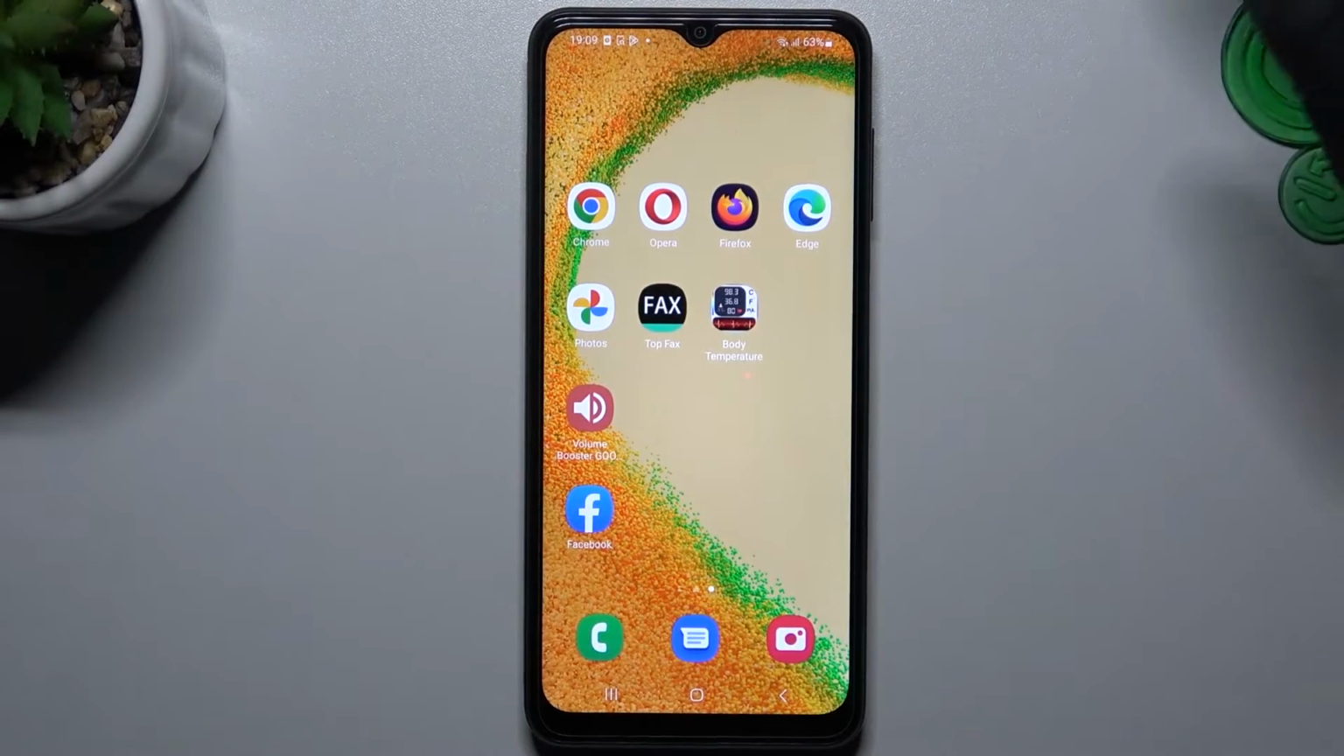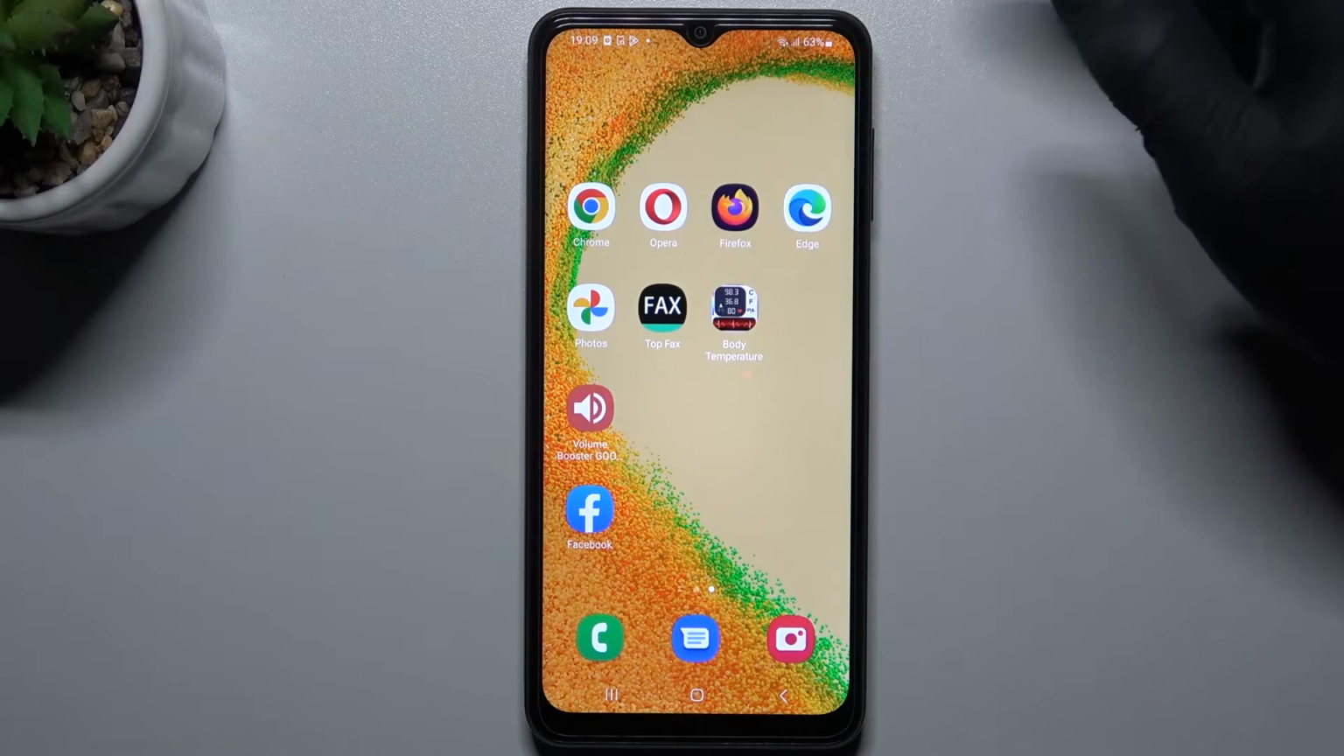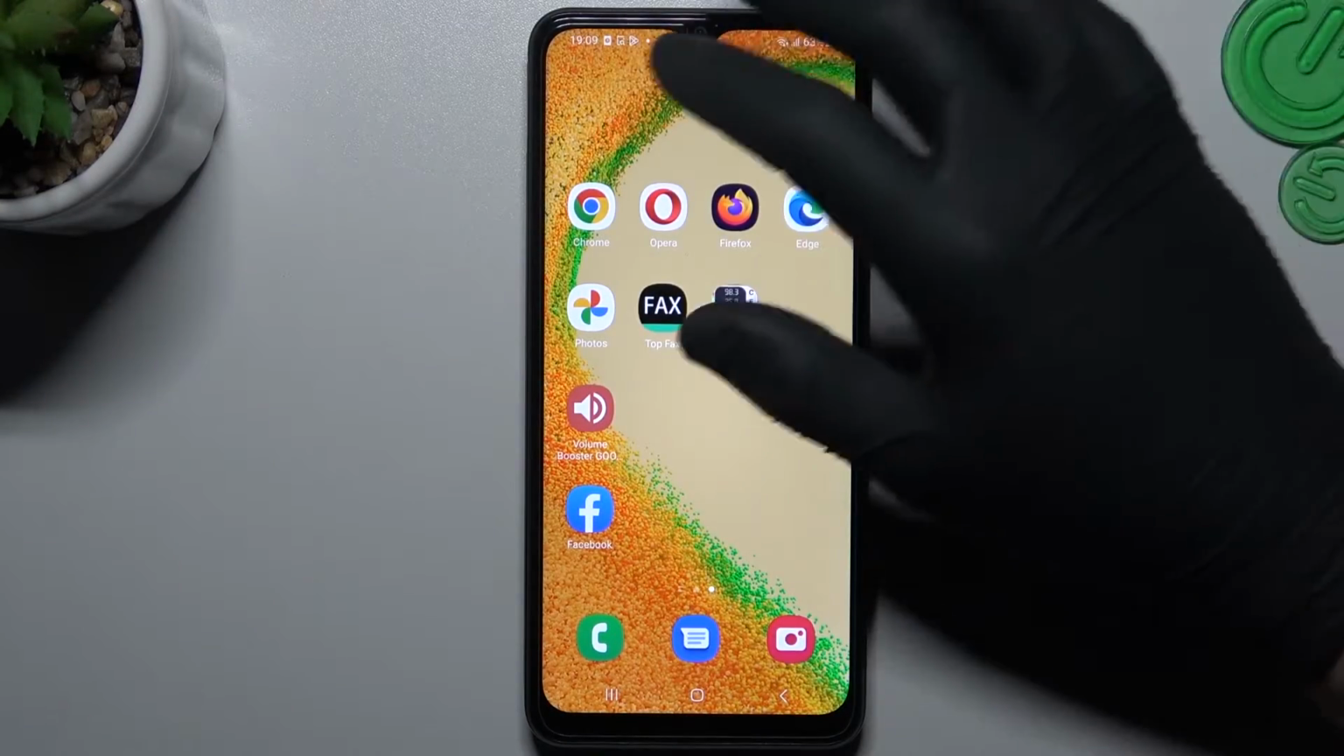Today I will show you how you can enable Incognito mode in the 4 most popular web browsers in your Samsung Galaxy A04S.